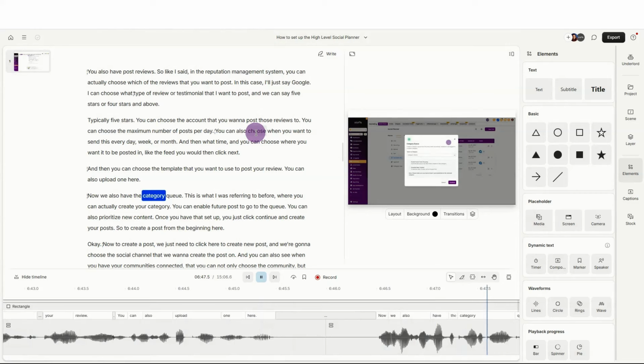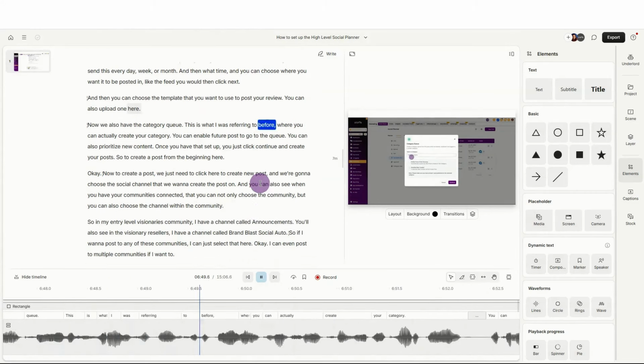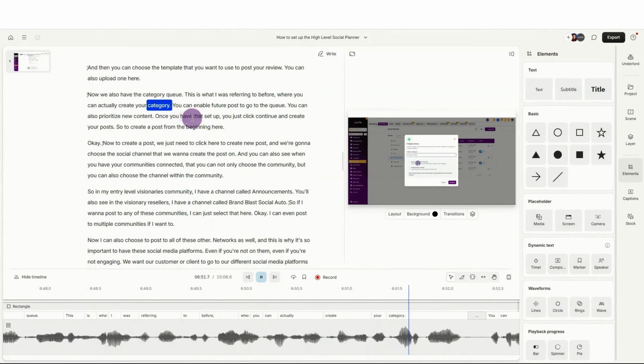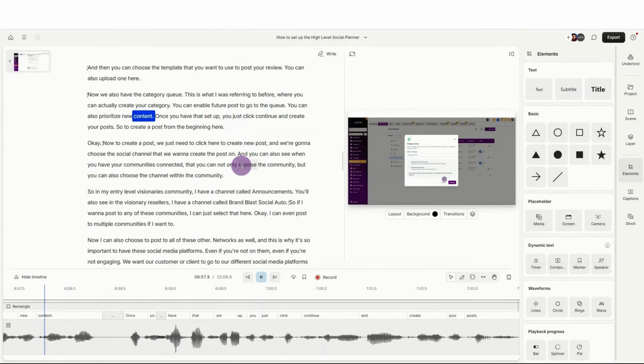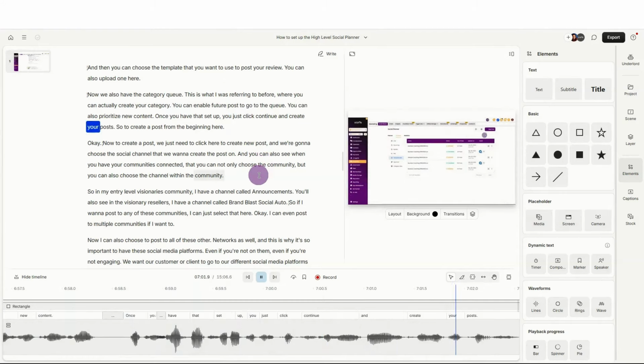Now we also have the category queue. This is what I was referring to before, where you can actually create your category. You can enable future posts to go to the queue. You can also prioritize new content. Once you have that set up, you just click continue and create your posts.